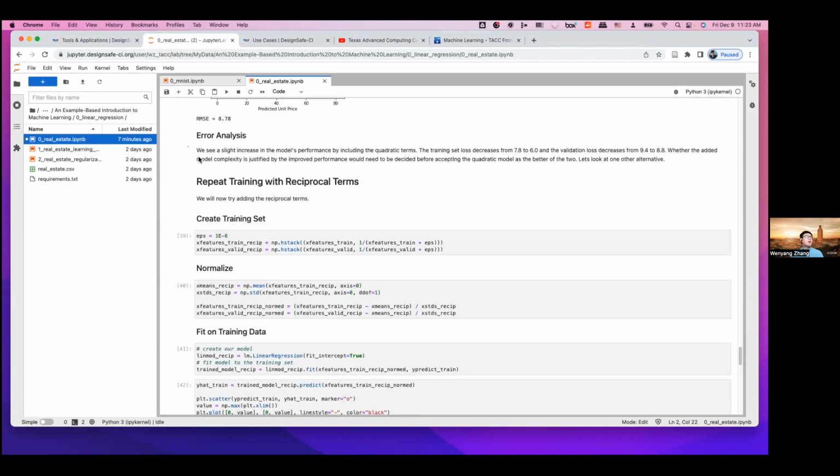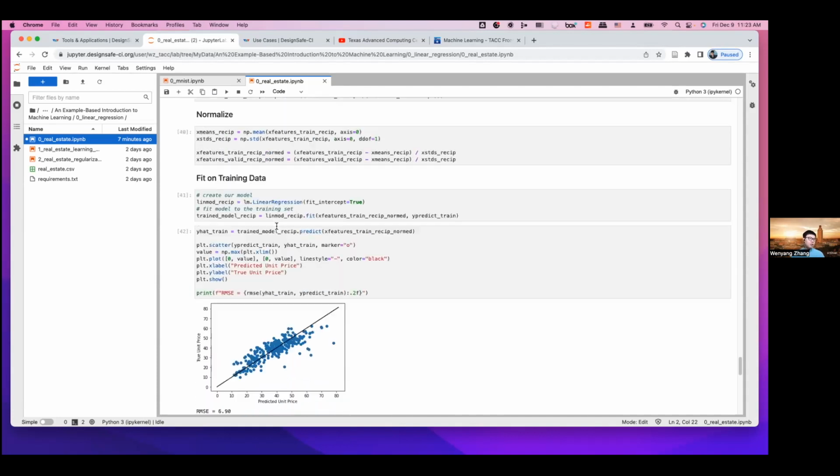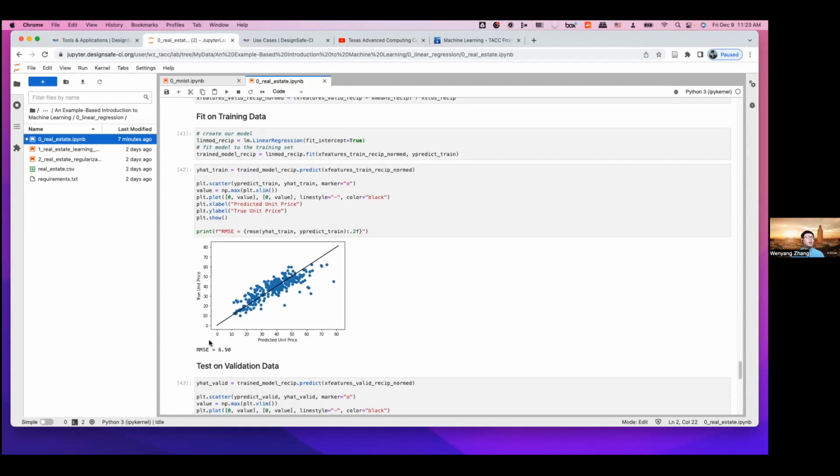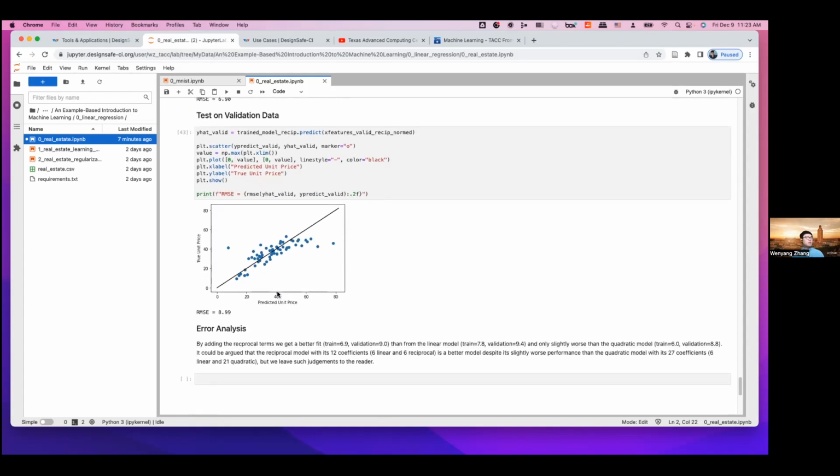Yeah, and we also try to repeat the training, but with the reciprocal terms, meaning 1 over x1, 1 over x2. And we got the RMSE to be 6.9, which is a little bit higher than the error from the quadratic terms, but still lower than the original data set. And that is what we did for the linear regression example.